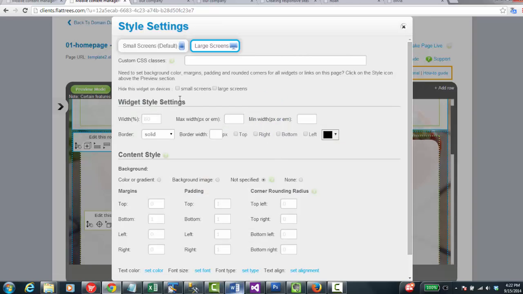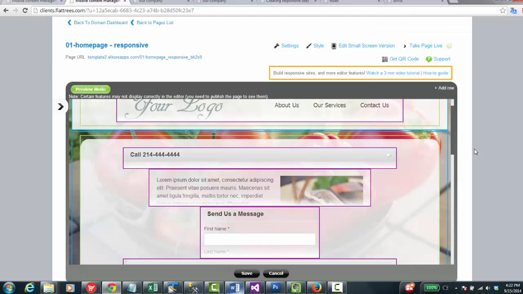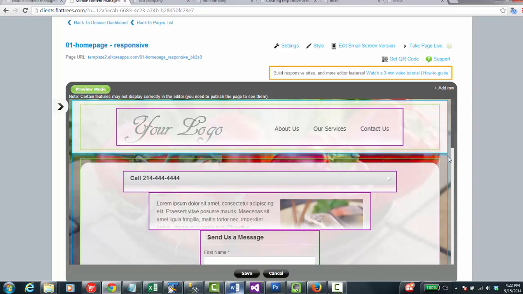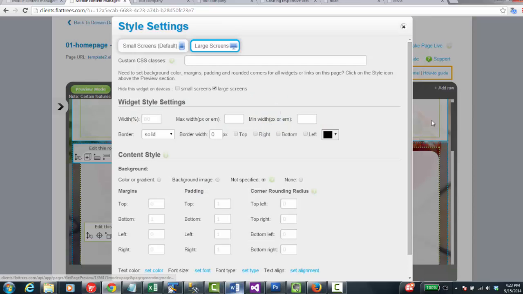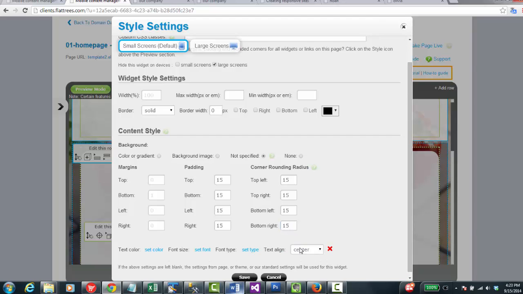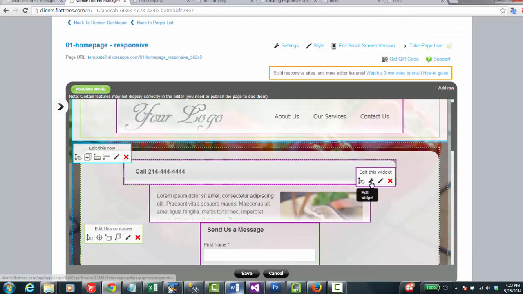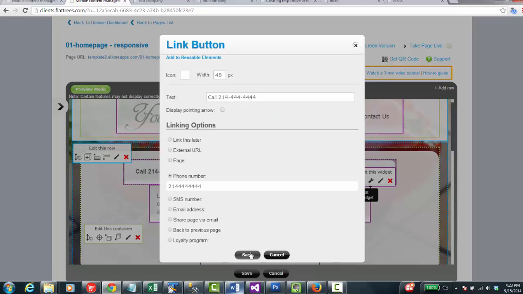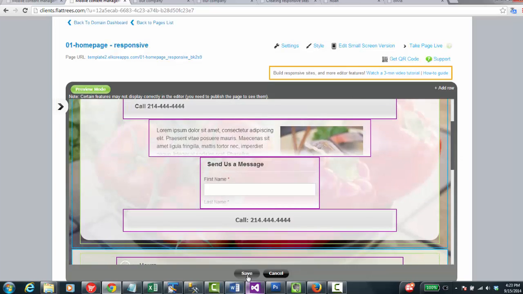This button, I'm going to make it visible on small screens only, so I'm going to hide it for large screens. Of course, I need to adjust the styling for these buttons so that the styling matches. They both have the same styles. Let's do that real quick. And get rid of this pointing arrow. Save. Okay.